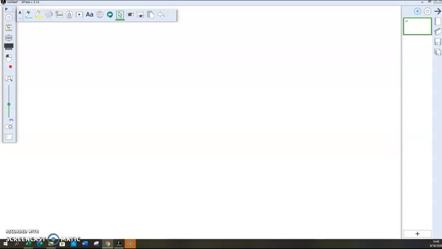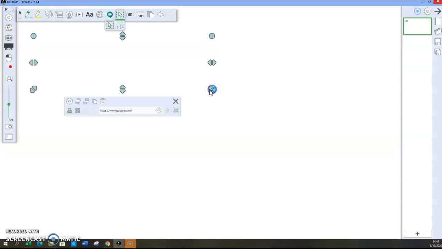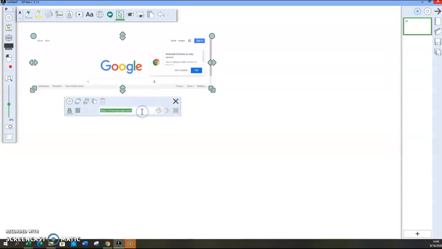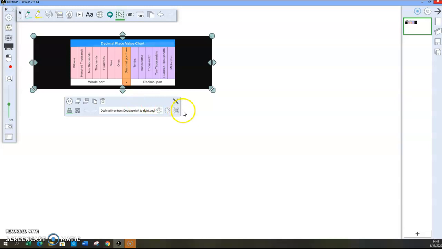Hey there. So I know that many of us use place value to start the beginning of the year. And I'm going to show you a really simple way that we can add place value in here. I just went over to Google and I searched for a place value chart. And I found this one.